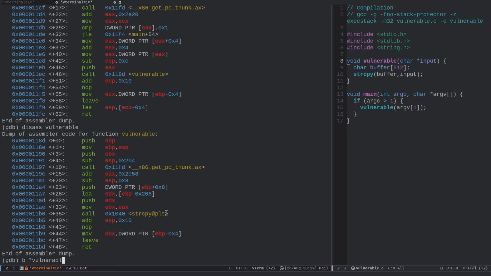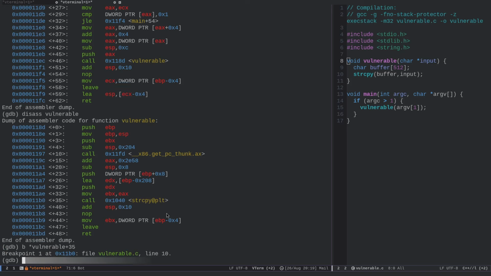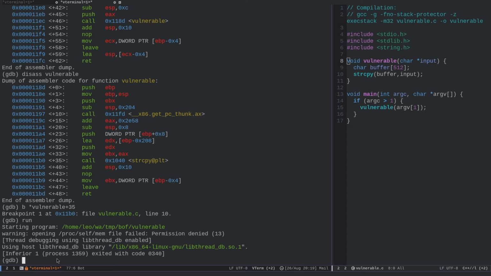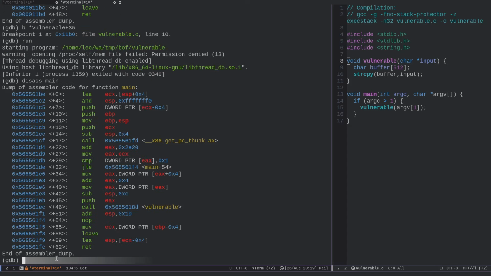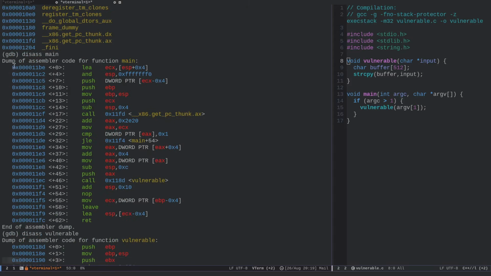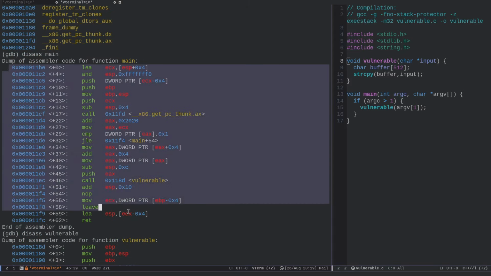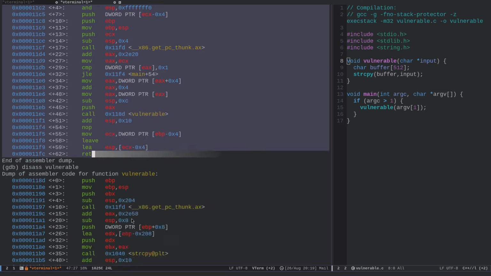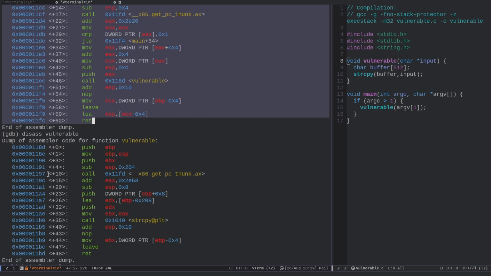I can put a breakpoint at vulnerable plus 35 with this asterisk to reference the address here. And then I can say run. So here I run. Notice that if I disassemble main again, the addresses I get here are different from the initial addresses that I got here. This is because at this point the program was not loaded, so these were the static addresses present in the ELF binary file. After the process has been loaded and executed, these addresses get loaded into memory, so they change.